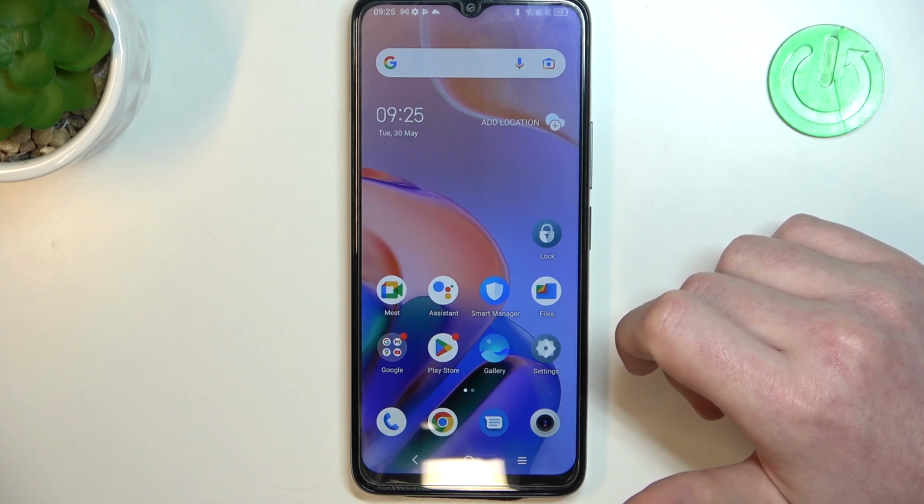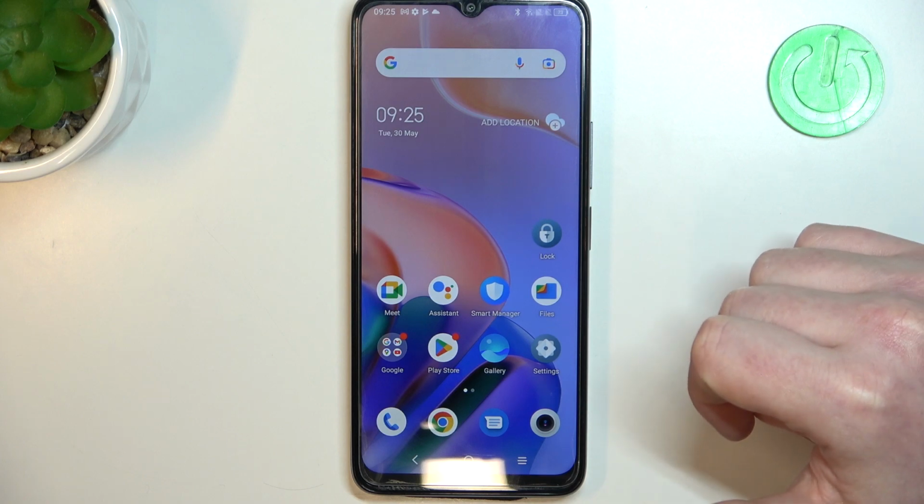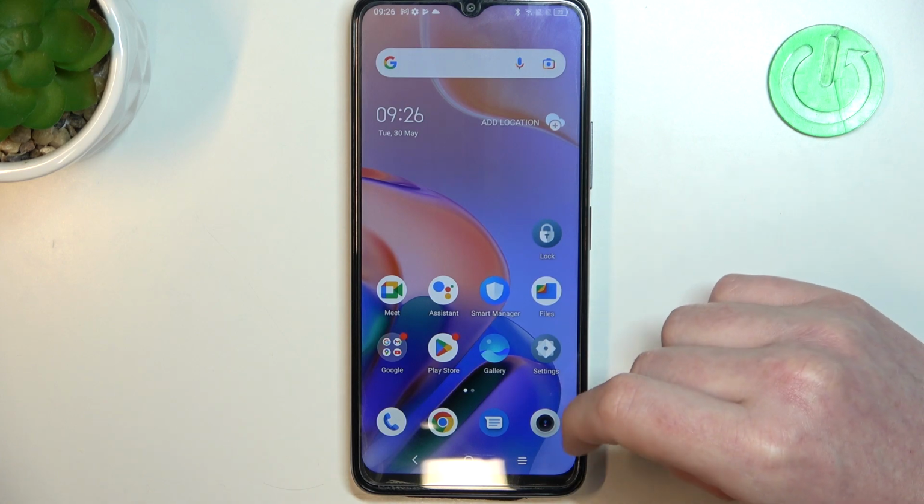Hello, in this video I want to show you how to add a website shortcut icon to home screen on TCL 408.